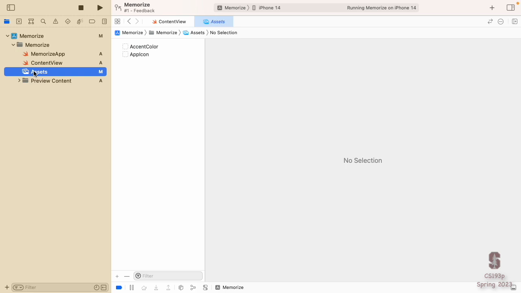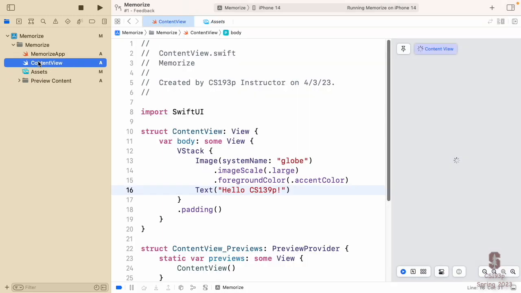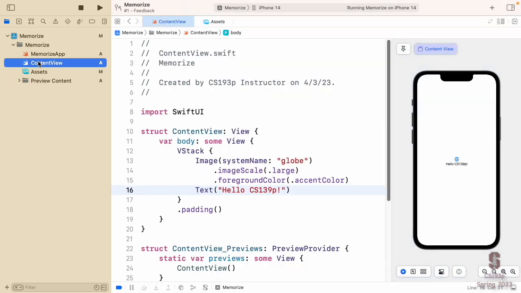Your app icon goes here. You see that thing says app icon there. You can drag it in here. So that's what your assets are, right? Media assets. And that's it. That's all that there is in this project, nothing else.